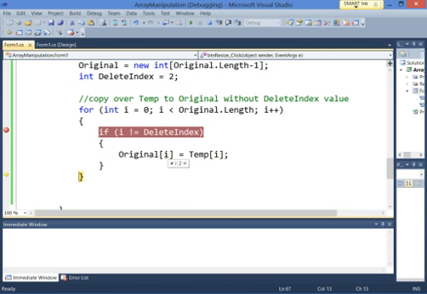But wait a second. i is 3. But wait a second, I already went to i is 3, so it's not equal to that index, right? Okay, let's just go. And it's going to copy over the third one into the third one here. But my third one on temp has to be the second one over here, does it not?